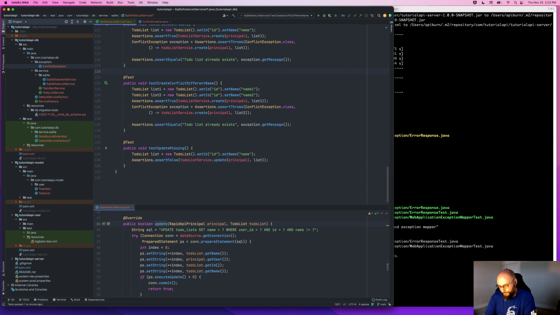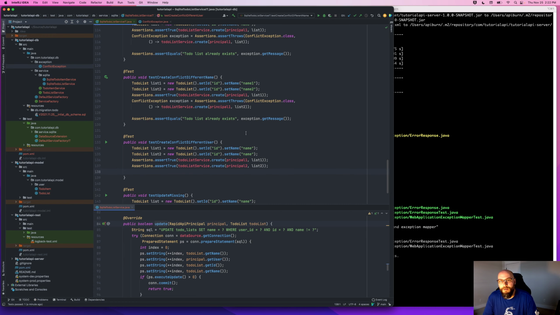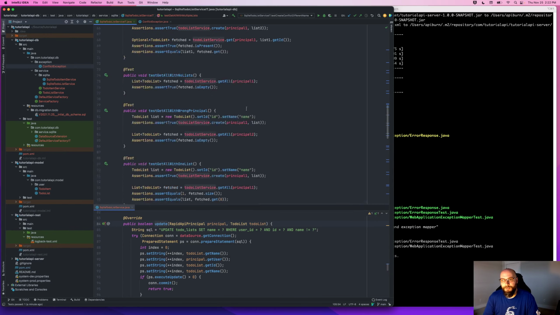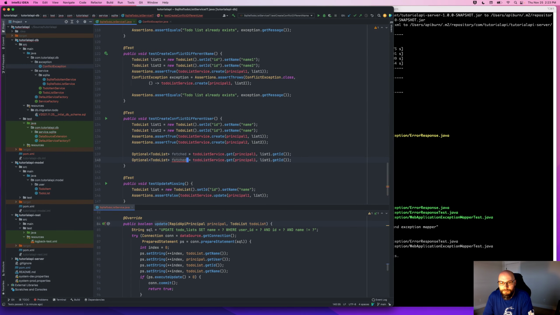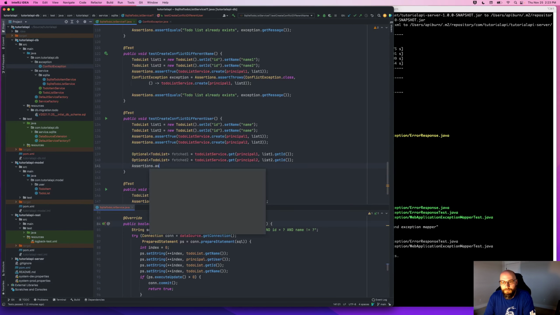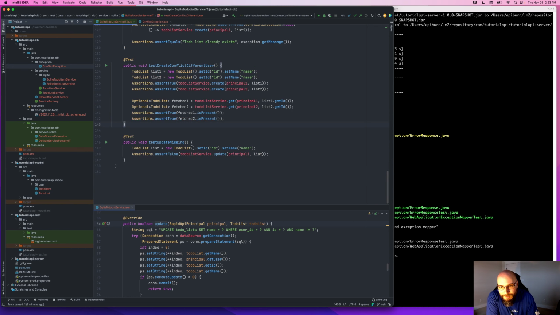Let's come back up here. Let's do create conflict but different user. So we can make these exactly the same. We'll do an insert list 1 as principal 1, insert list 2 as principal 2. This shouldn't cause any conflicts. And if we do gets, like this one, we should be able to get both back. So both of those should be present.